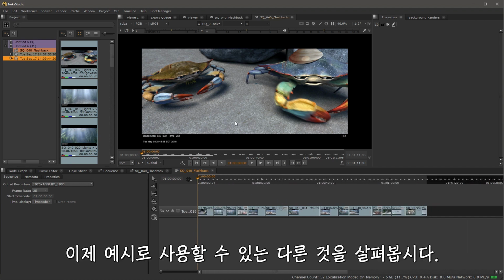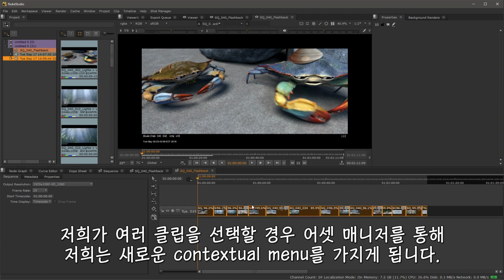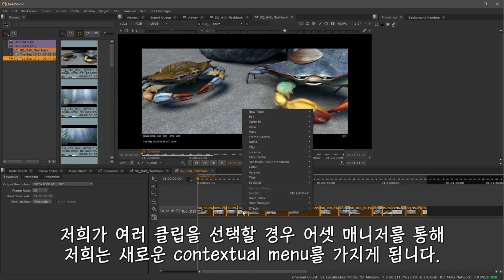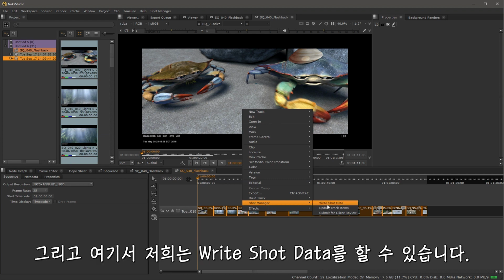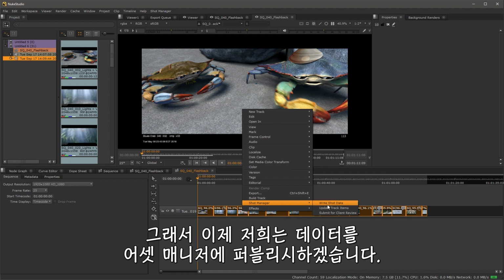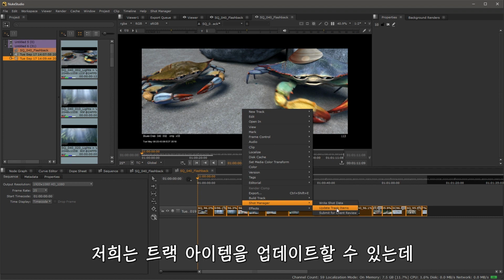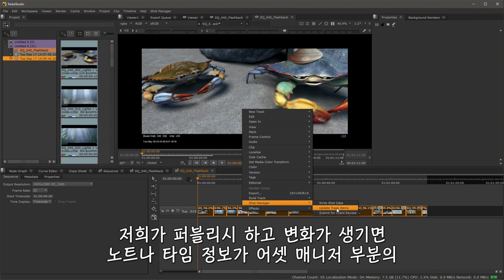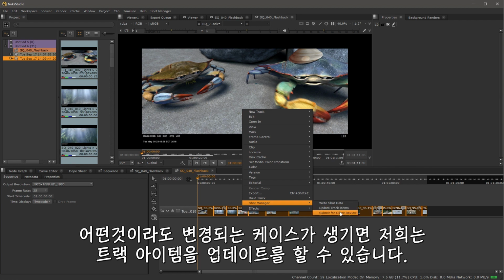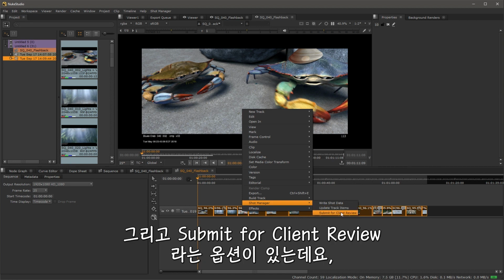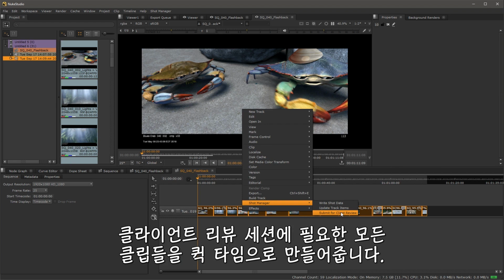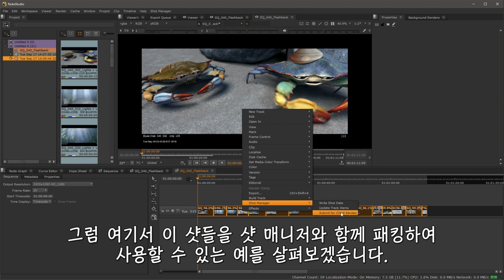Now let's look at some other things that we can be using as an example. If we select our clips through our asset manager, we have a new contextual menu. And from here, we can write shot data. So now we're publishing data to the asset manager. We can update track items, meaning that we've published and then things have changed on the asset manager side of things, whether it's notes, timings, whatever the case is. We can begin to update the track items. And we even have an option here as an example to submit for client review, essentially creating a QuickTime from all these clips that we're going to give over to the client. So these are some examples that we can be using and that we pack in with this Shot Manager example.